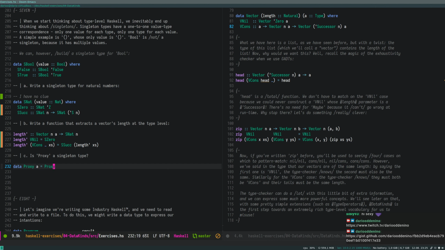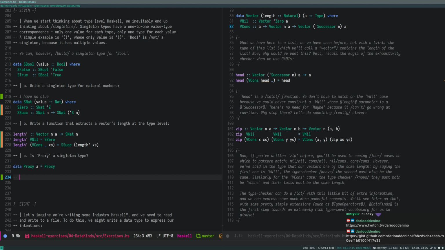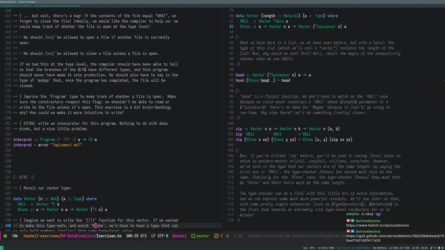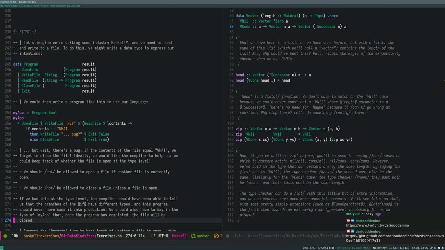Is proxy a singleton type? I think no, because there are multiple types with the same value. I'm not 100% sure on this. Oh wow. Okay. 8. We're almost at the end.